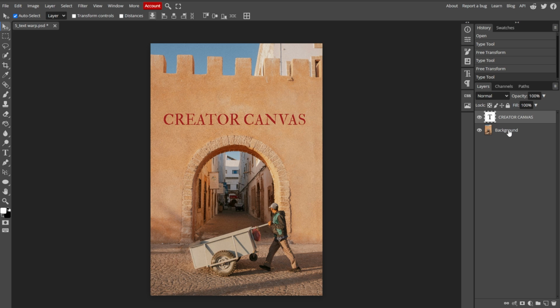Now make sure that the object around which you want to warp the text is visible and on a separate layer. If it's not yet part of your project, you can create it or open an image with the object.